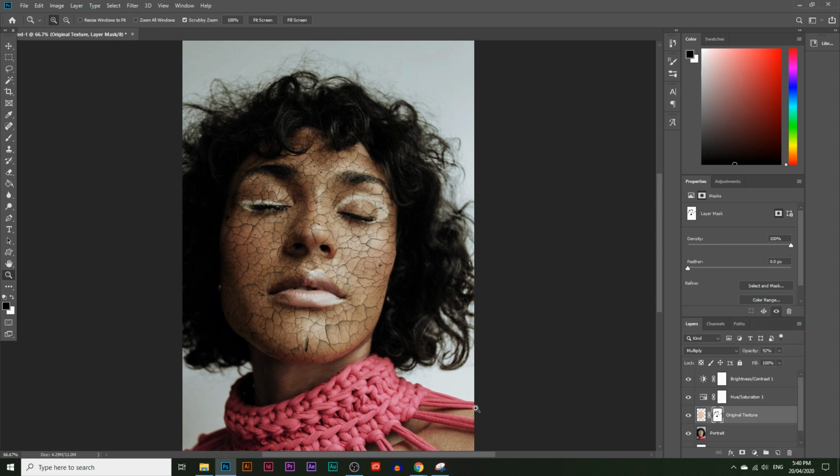So you can also add in more textures. So you can add in other detailed textures if you wanted to. If you're looking for like a skin ripping texture, you can just search up ripping texture on pixels.com and you can apply that to this face. But that's how easy it is to apply this type of effect on Photoshop.